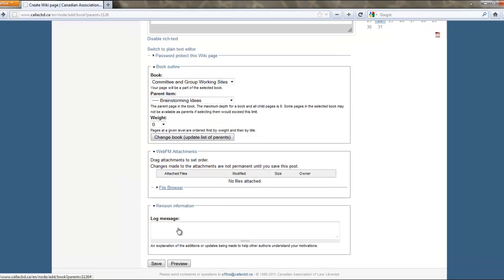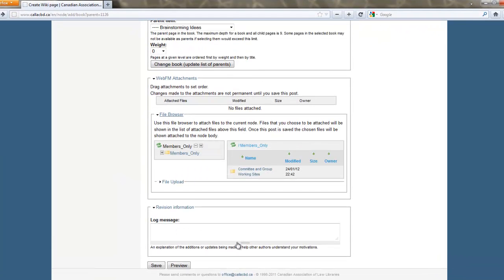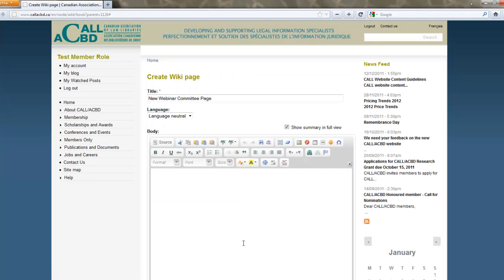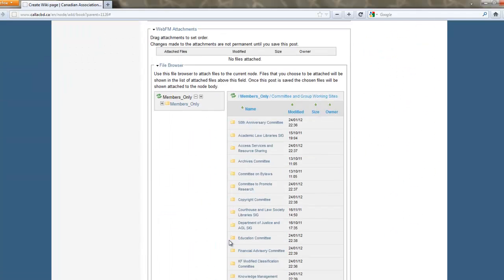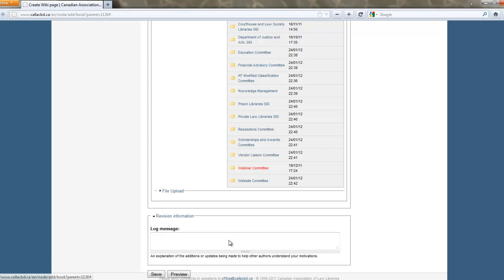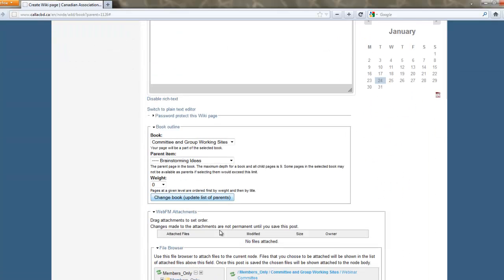You can browse WebFM folders using the File Browser menu. Unfortunately, you will find that the screen jumps to the top of the page each time you open a new folder. This is a bit frustrating, but don't worry, you're not doing anything wrong.